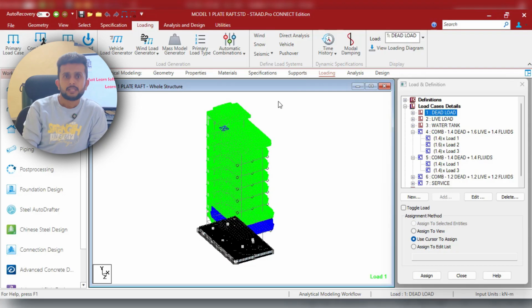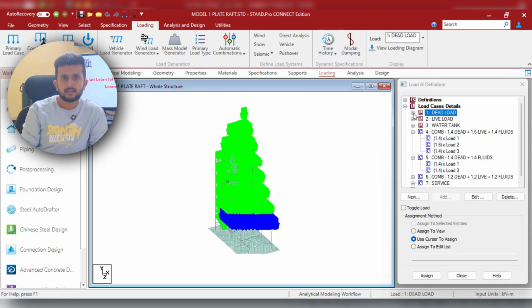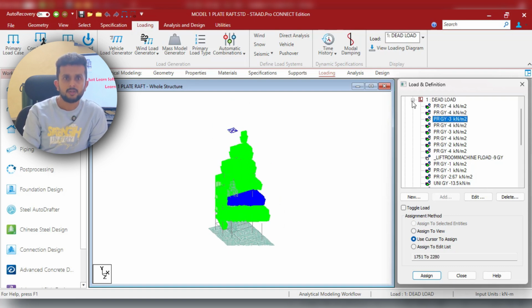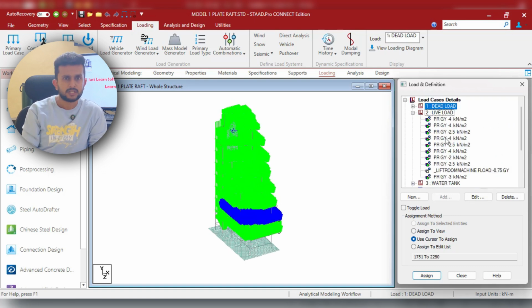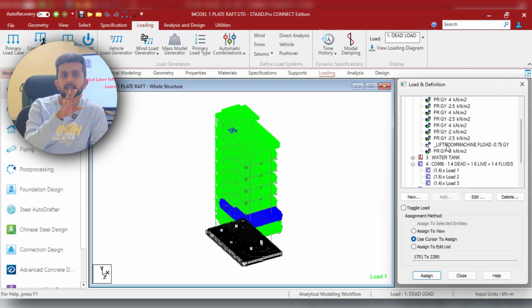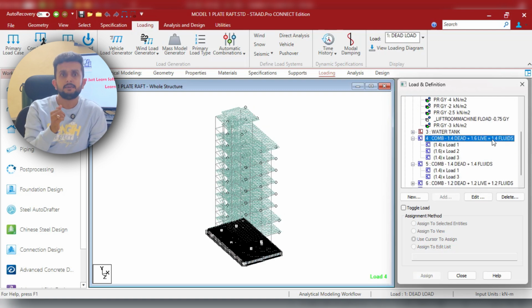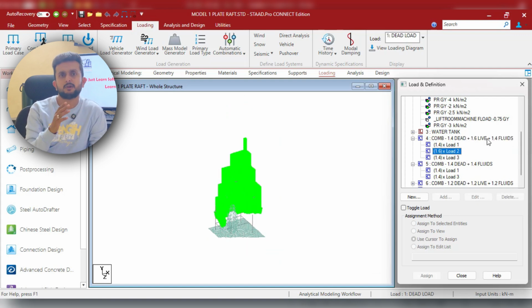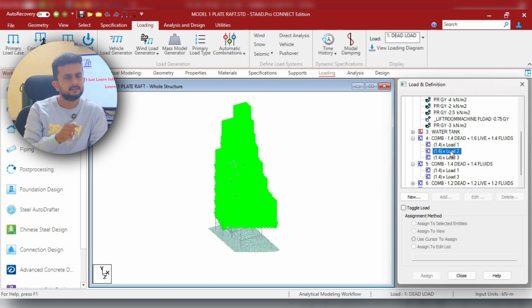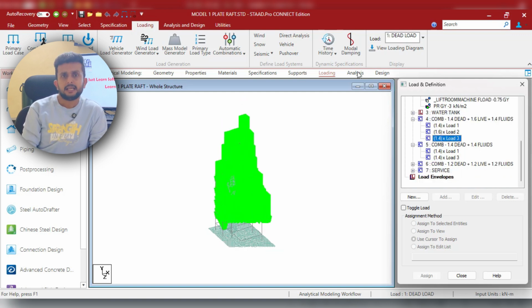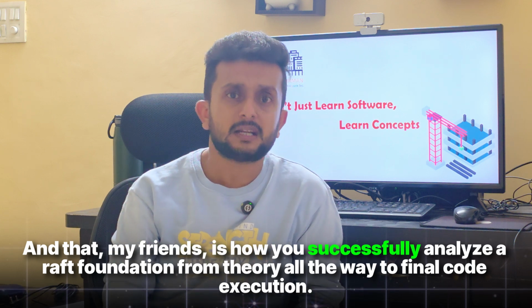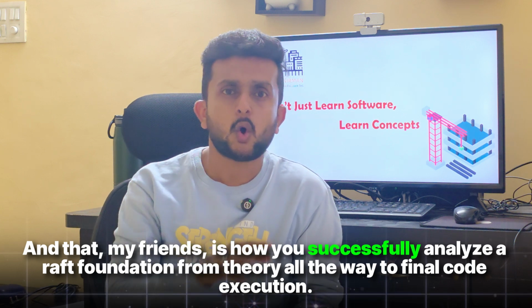So finally, they apply their loads with C, a standard dead load with pressure loads values, then live load, and the other load values you can check out over here. See, they combine this using standard limit state factors like load combination 4, which is 1.4 dead load plus 1.6 live plus 1.4 fluid loads, and then the perform analysis command is added. And that, my friend, is how you successfully analyze a Raft foundation from the theory all the way to final code execution.